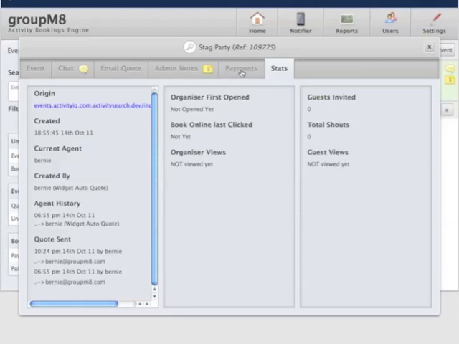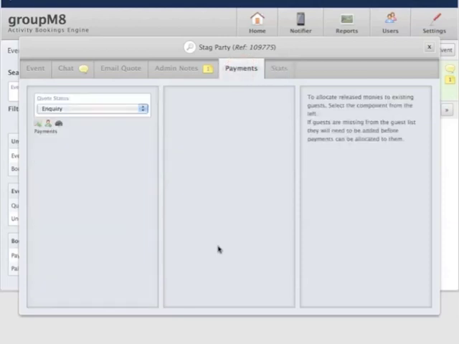We do have here the payments tab as well, but we'll go through that in another dedicated screencast.